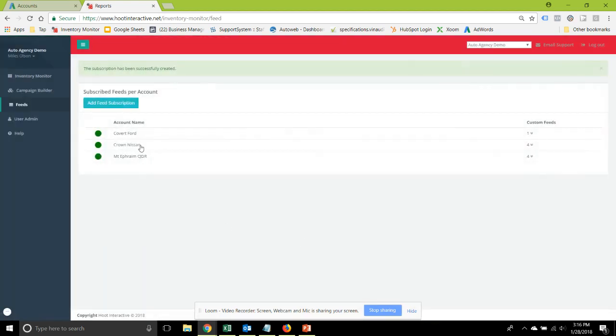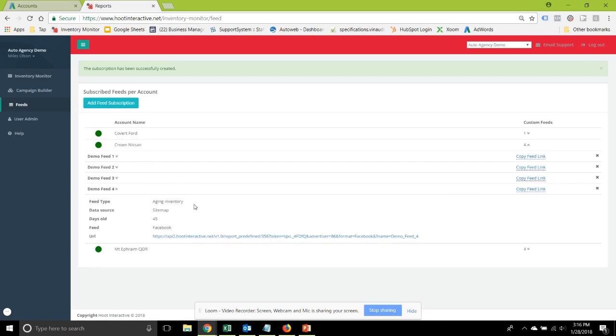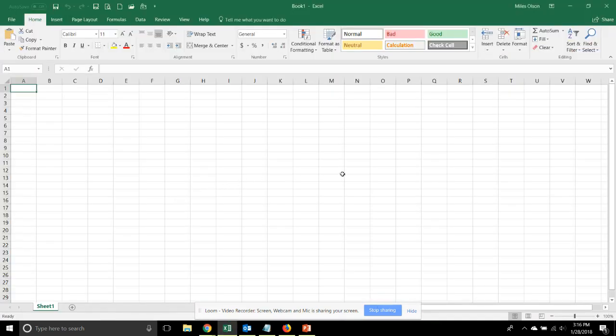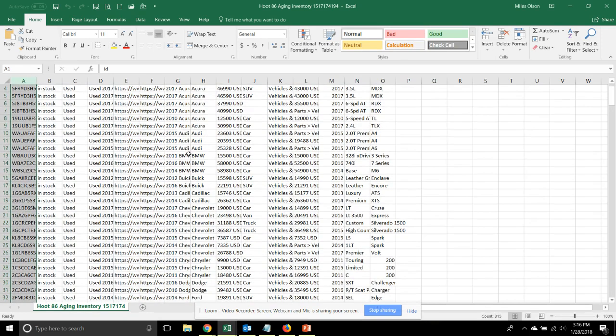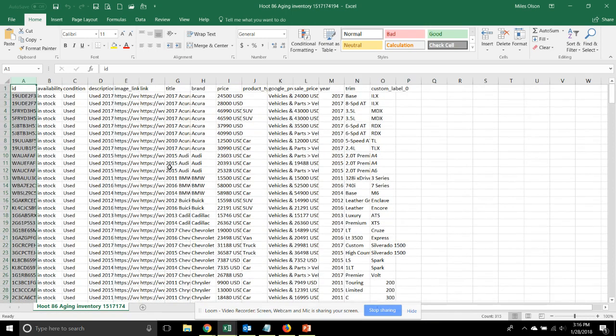Go ahead and submit that one, and we'll take a look at that. There we go. Okay. Opening up in Excel, and here we have that. Essentially the same thing as we've normally seen in your Facebook feeds, but again, this one is filtered for not all their vehicles, but only those that have been in inventory for over 45 days.